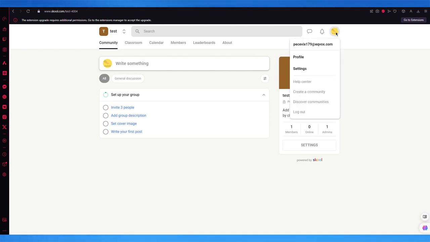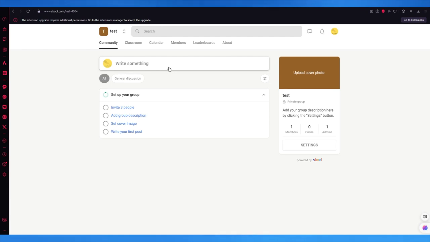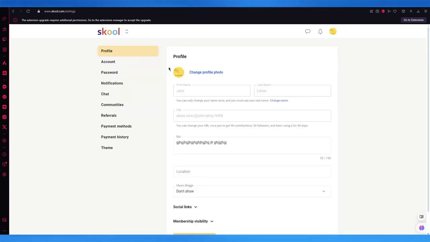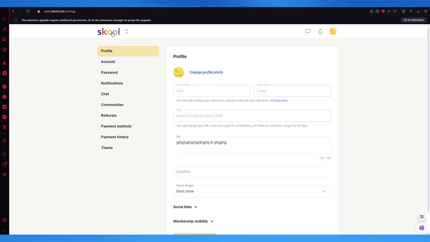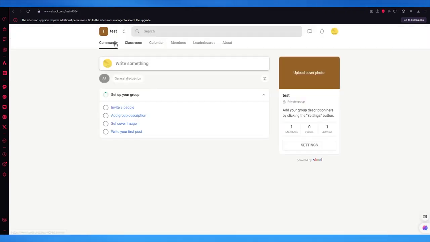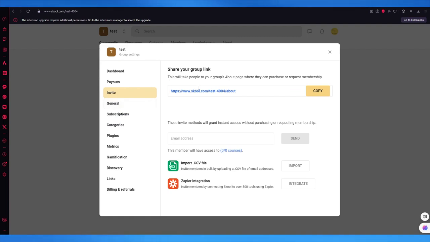first of all, you're going to invite a few people into your community. So for that, you're going to come to settings, and once you come to settings, what you're going to do from there is go into the tab where it allows you to invite people. Okay, so what you're going to do before that is make sure that you have a standard public account, because most Skool accounts will not be standard or public. So once you've done that, you can go ahead and click on this section where it says invite 3 people.